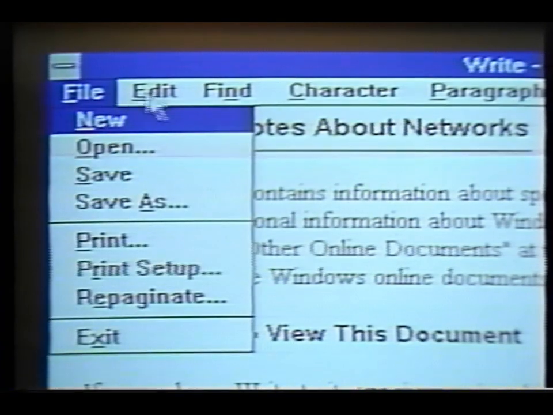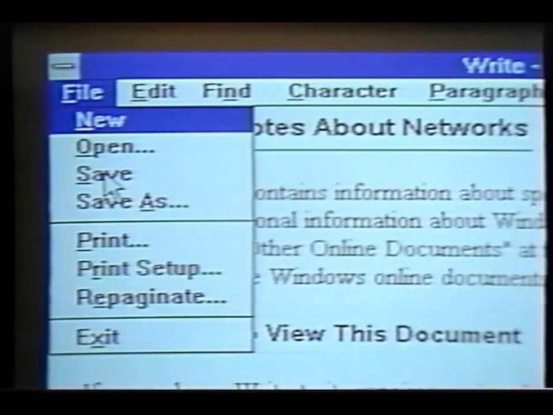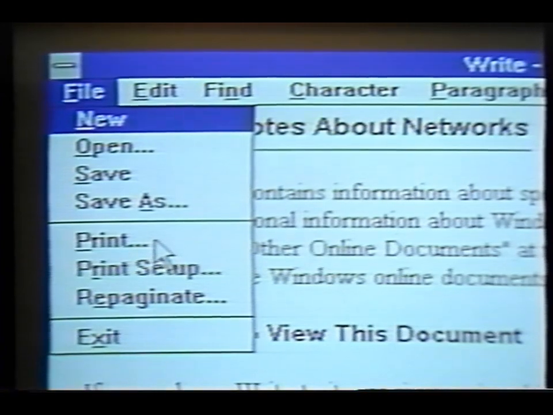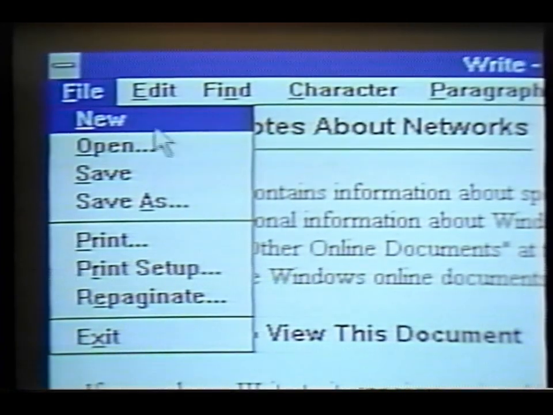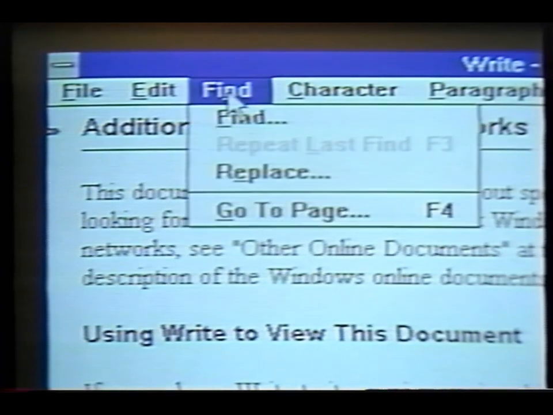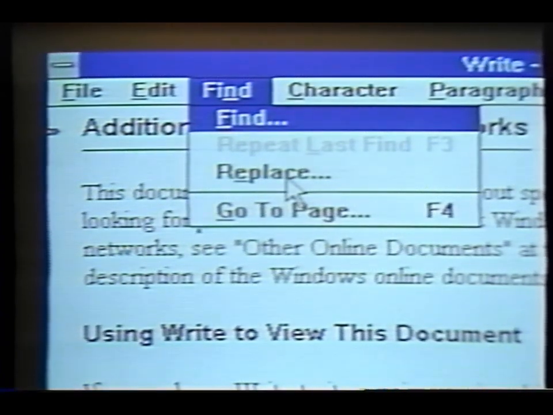We can use some of the other commands in the menus. We can save the document back to the disk. We can choose Save As to give it a different name, or save it to a different disk. And we can choose Print and also Exit from this menu. We can use the features in the Find menu to find a particular word in a document, or to replace a word. We can search for a word and replace it with another word.